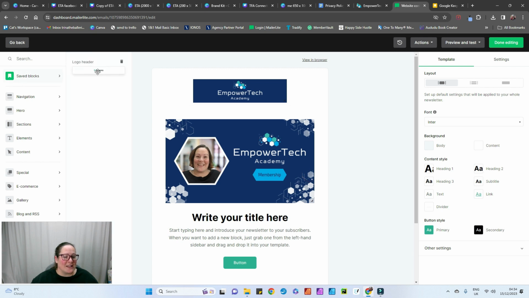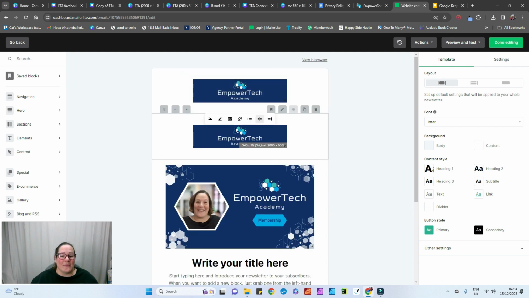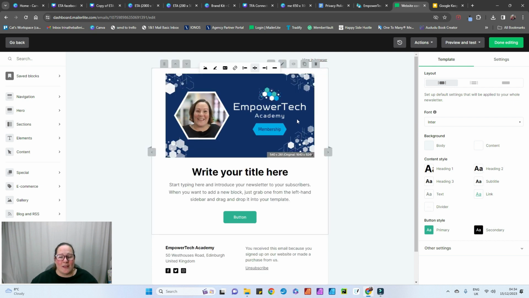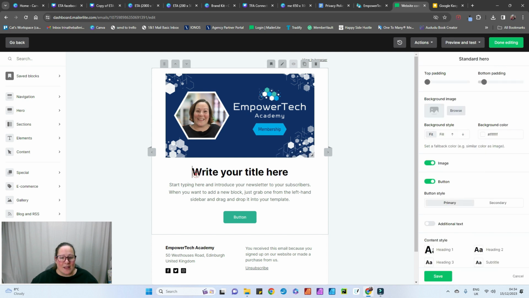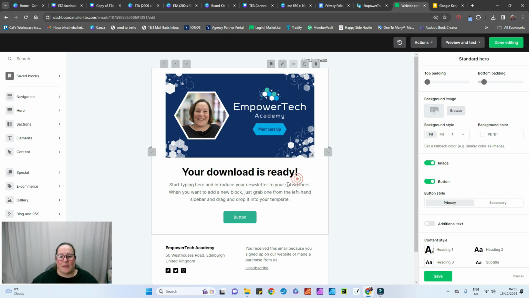Now you can't actually see that that's what it is, but if I drag this out, it is now going to give me the exact same. So this saves for all future emails. So I now have a logo header created that I'm happy with. I'll just be able to drag and drop it in there. However, I'm creating this here in Empower Tech Academy, and this is going to say "Your download is ready!" Exclamation mark. And I'm going to fill this in.